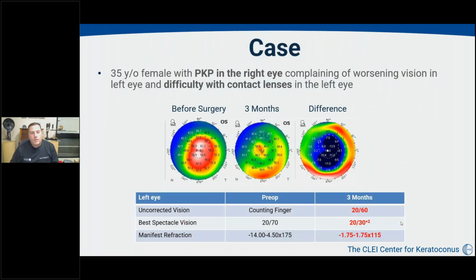So I want to walk through a couple of cases to highlight how we're using CTAK, some of the things to watch out for with CTAK, and then definitely answer any questions that people have about the CTAK procedure.